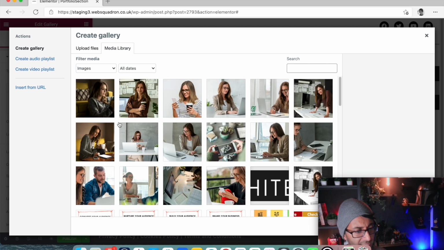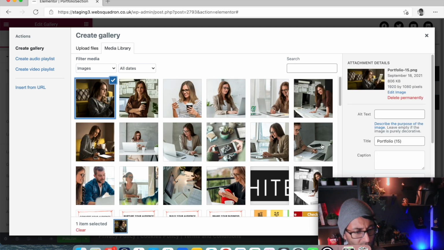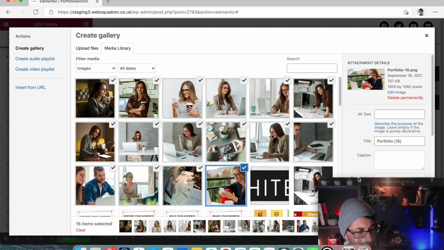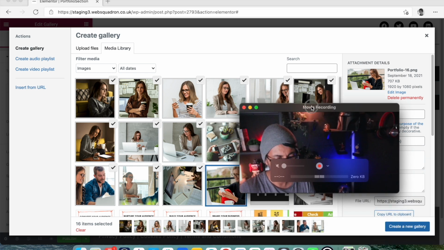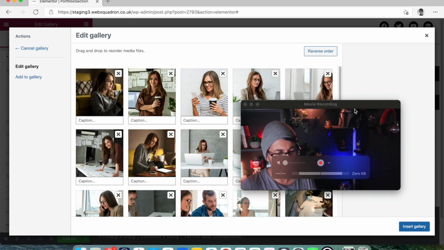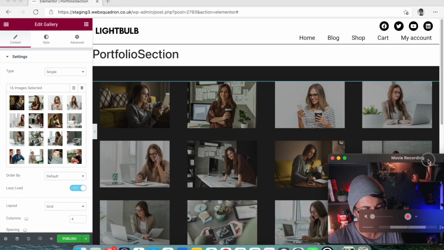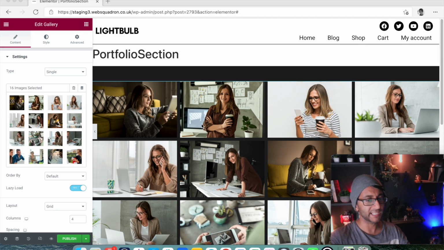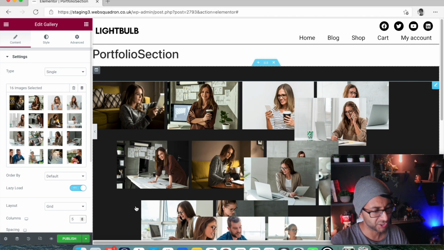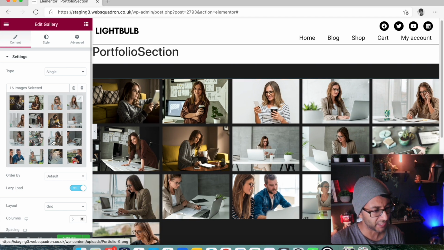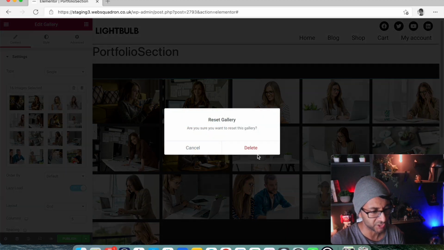So let's just go over here and pick all of these images. There we go. Let's just pick all of those images and we're just going to do create gallery, insert gallery. Okay, and then we've got all of the gallery images coming across. Now this might push what we're trying to achieve, so we've got to test it out and think about it. We could just do 5 as well. Actually, 5 isn't a great one. We've got too many images.